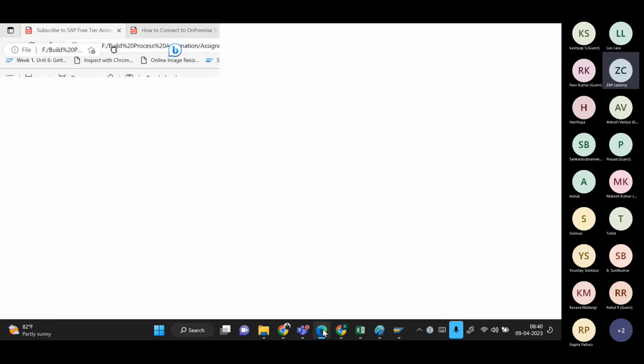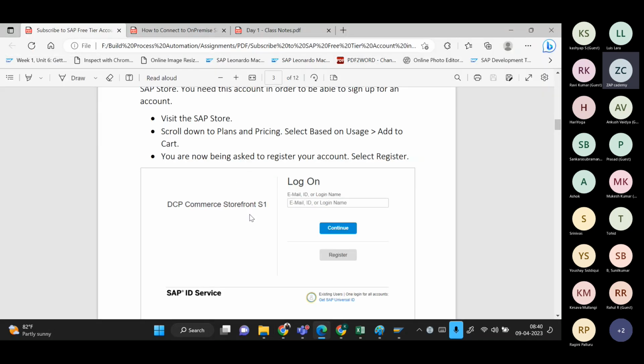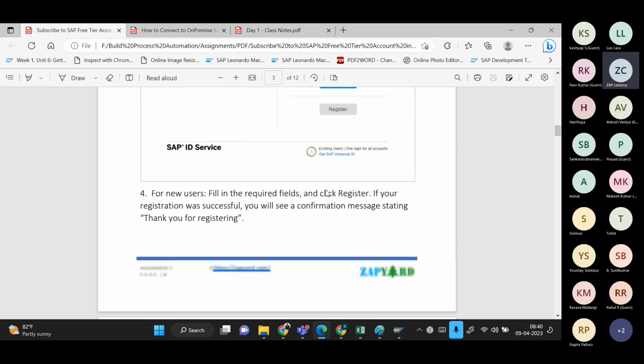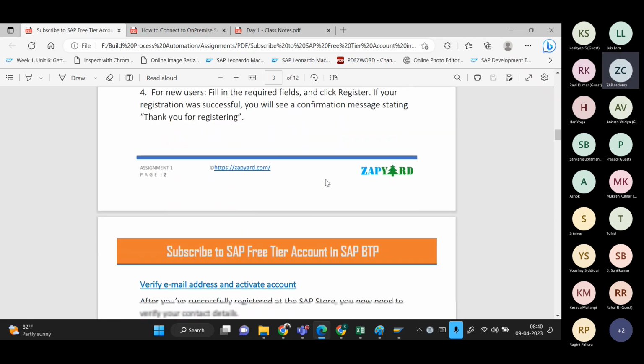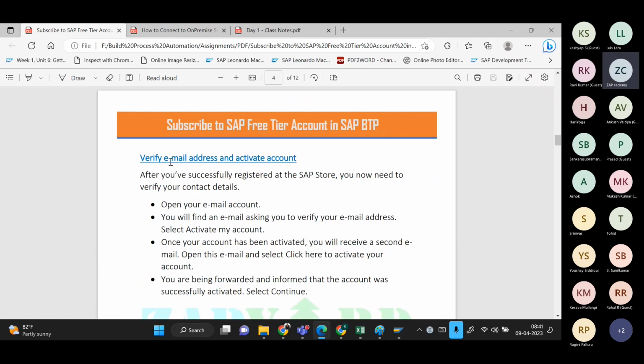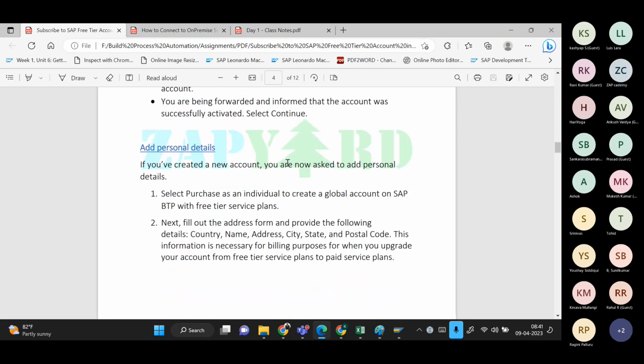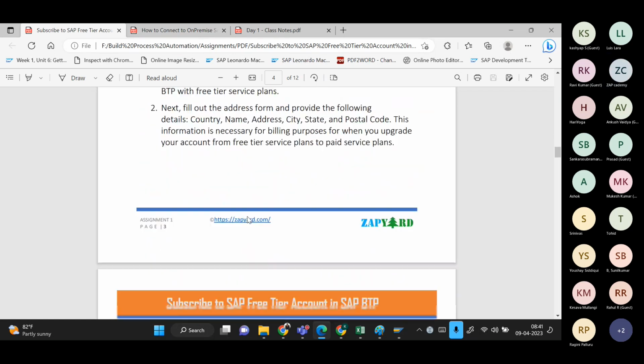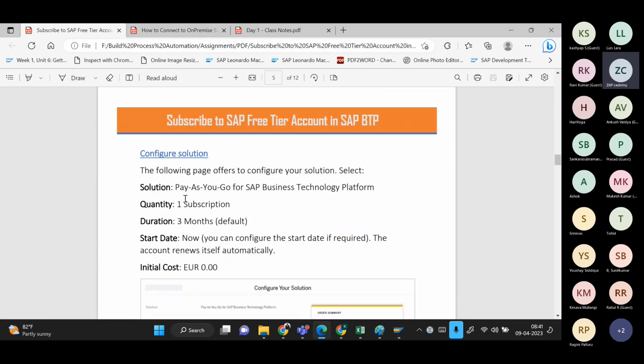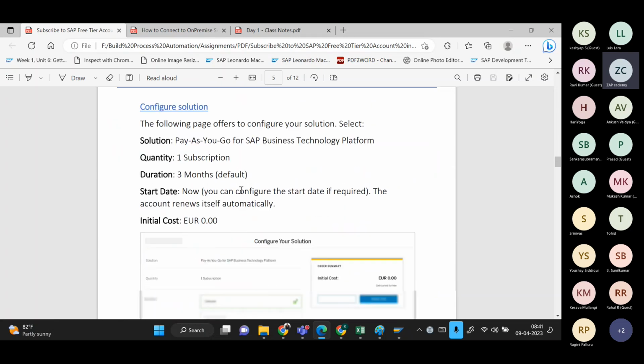When you have taken this document, you need to go to the SAP Commercial Store S1. It will directly go here, and you need to log in. Once you log in, you need to register. Then you should verify the email address to activate the account in the SAP Store. There are some options to add your personal information, where you give the duration of the solution as pay as per your core business services.